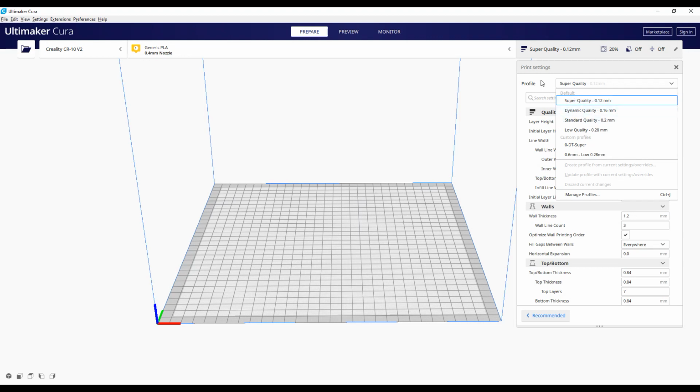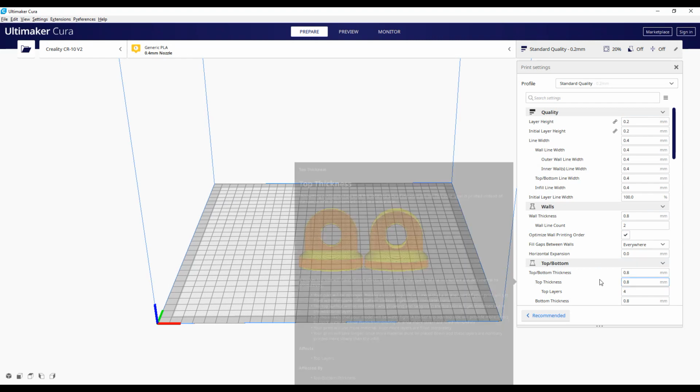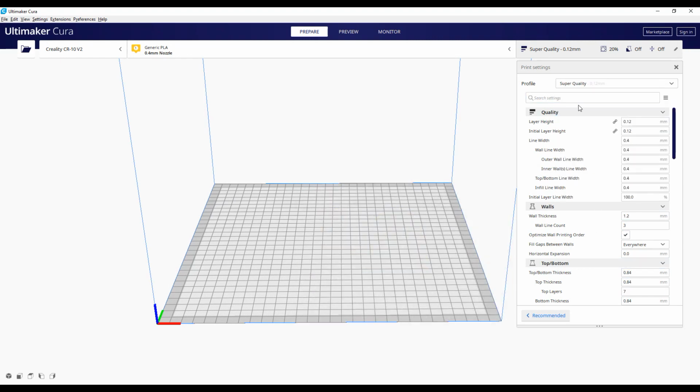standard. And once again, you don't have to change everything by yourself, you just have to click I want standard, I click on standard, and some other options will automatically be calculated. So for the moment we will stay on super quality. And that's all about the quality. You just have to change this layer height by changing the profile.